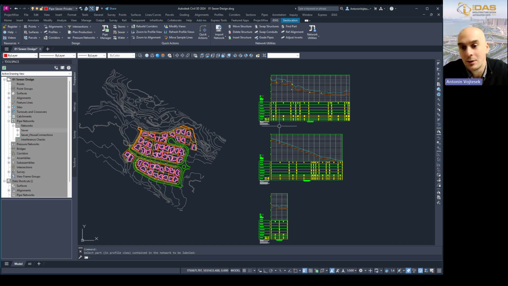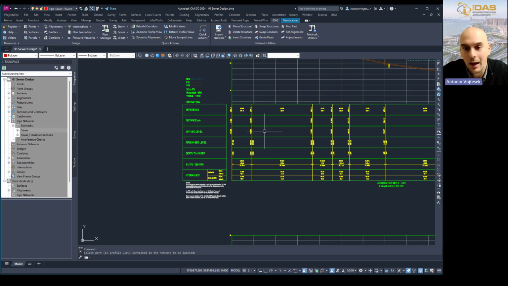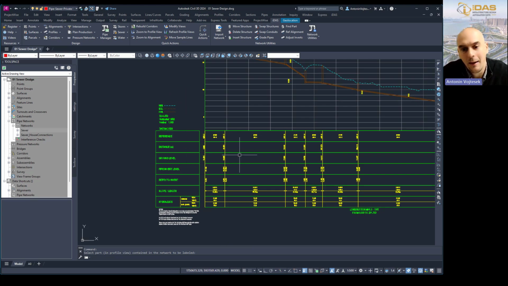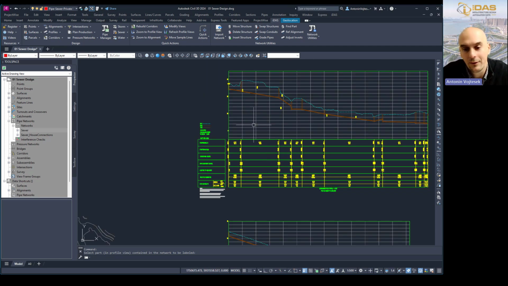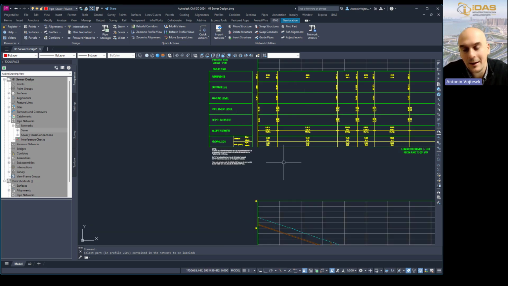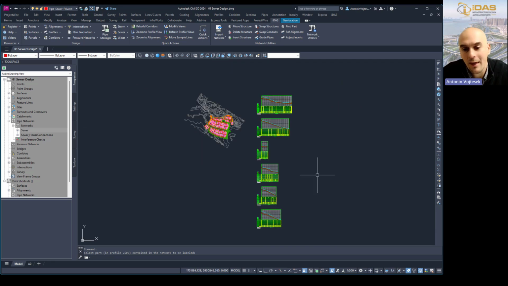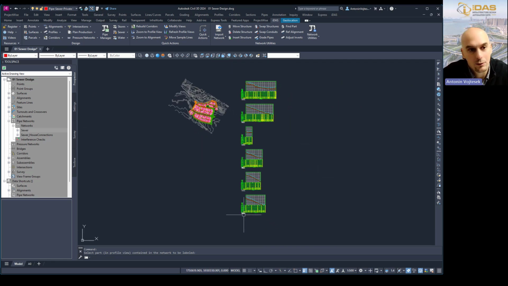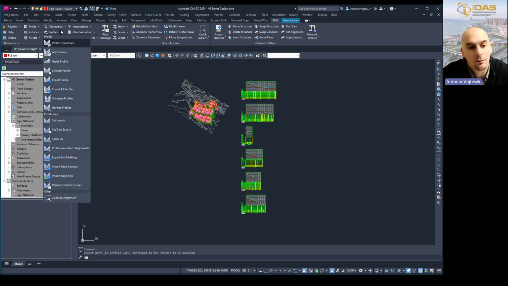And let me show you some other tools. Some clients require that you display the values in profile views every 20 meters and at the structures. Civil 3D doesn't have tools to do it in an easy way, but with iDAS we have some tools to do that. First of all, I want to import a band set with the values every 20 meters, and I will import that band set to multiple profile views, because with standard Civil 3D you need to go one by one. If you have 50 branches, you don't want to do it.